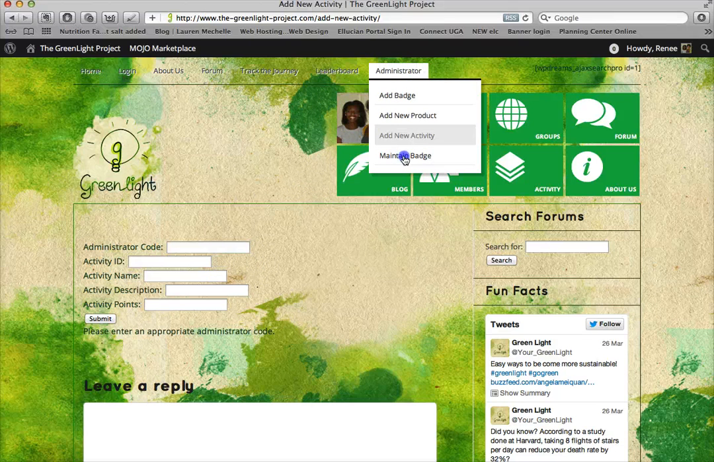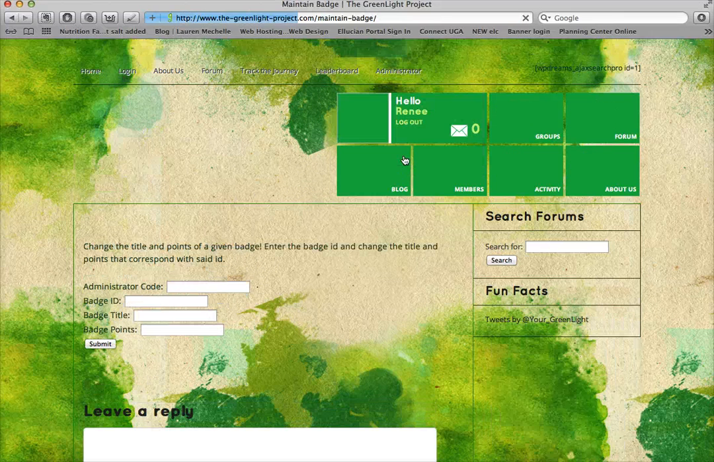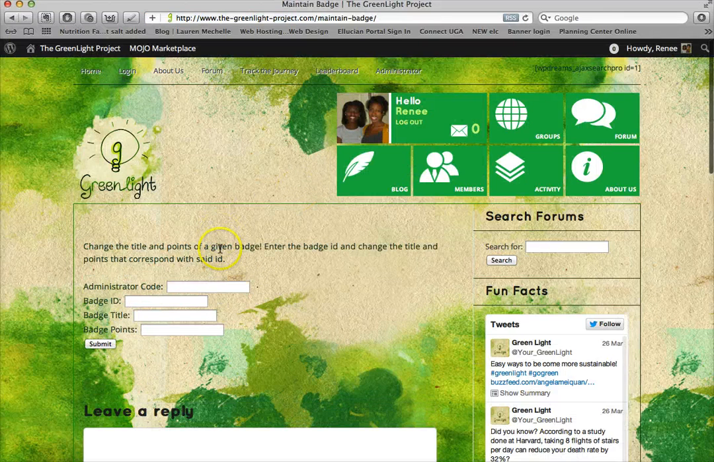Now let's go to maintain badge. Now let's say that you want to change the title and the points of a given badge. Just like I've shown you before, you go ahead and enter your administrator code, enter the current badge ID, you enter the new badge title, and then the new badge points, hit submit, and you'll go ahead and update that.